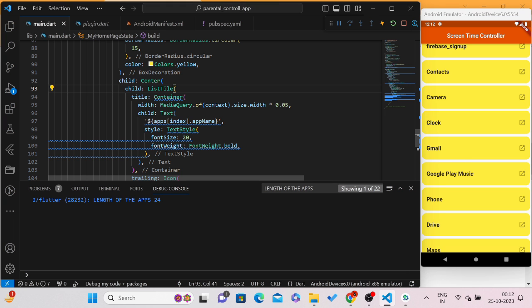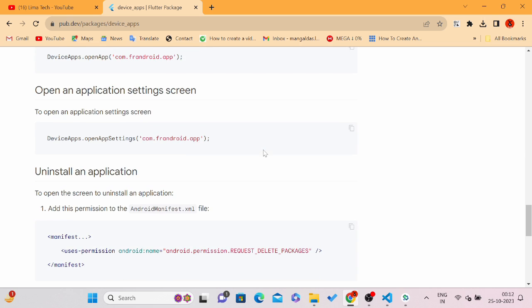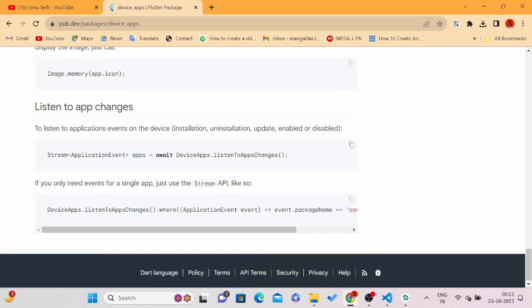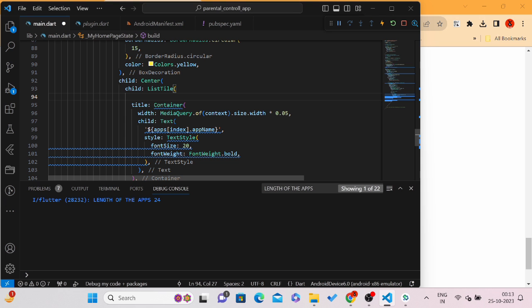Now before this title we are going to show an icon, and in our documentation, if you come to the bottom of this documentation, you can see they have written that we can display the app icon using Image.memory and by passing the app icon. As per the documentation, the application class will have an icon property and that will return us the icon. Let's see whether we are getting that icon or not.